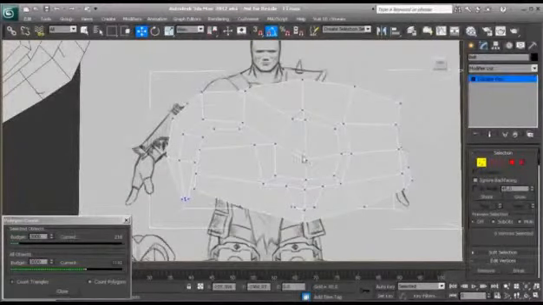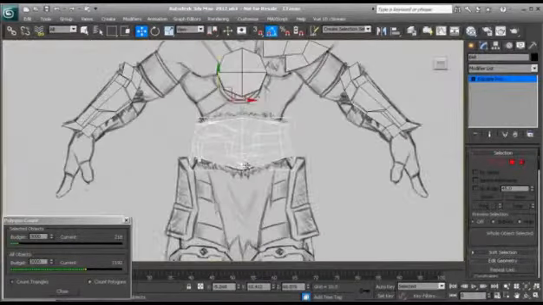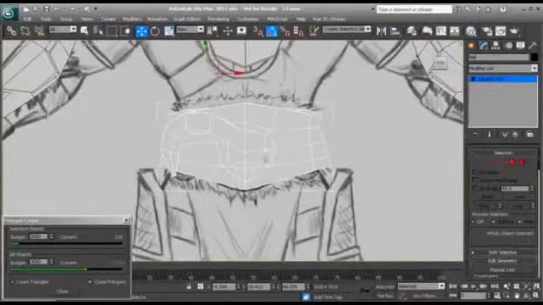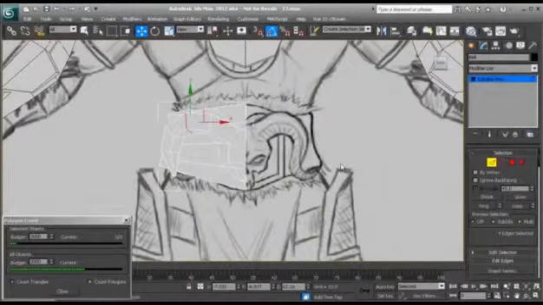So once we're finished with that, let's go ahead and go to our front view. And we need to get the other side, so we're going to do all that work over again. Well, actually we don't have to do that. We're going to go ahead and go in and let's just symmetry that one side. Okay, so let's just delete those vertices.